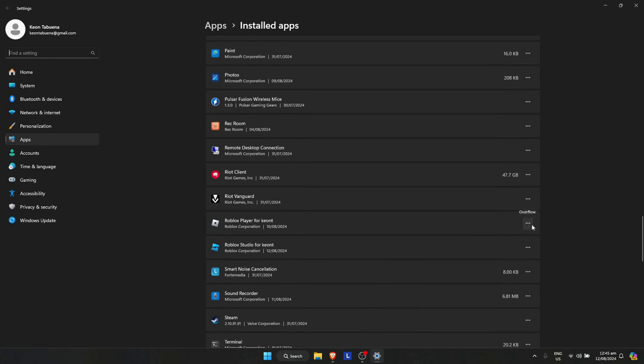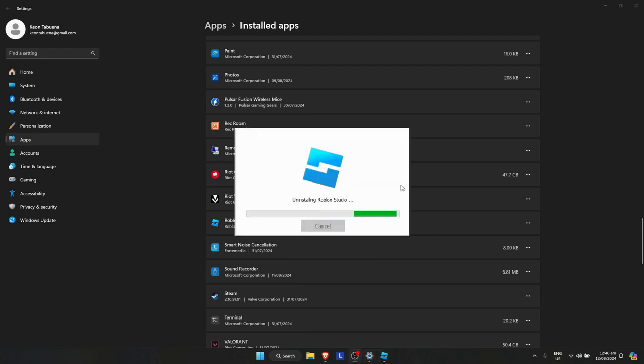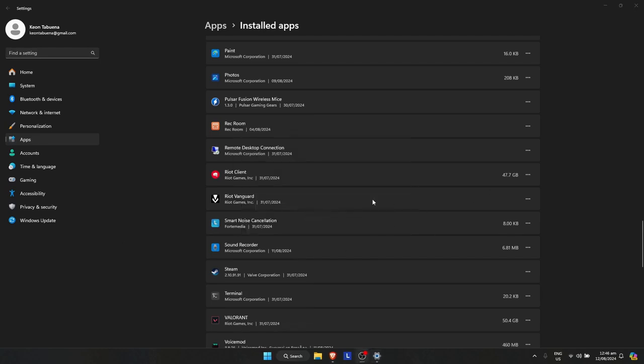So click on the three dot icon. Then click on uninstall. Click on uninstall again. Then wait for it to load. As you can see, it says that it is uninstalling Roblox. So I'm gonna also delete the Roblox Studio so everything will be clean. Just wait for it to uninstall again. Here it says uninstalling Roblox Studio.